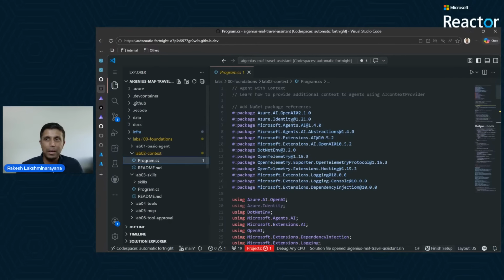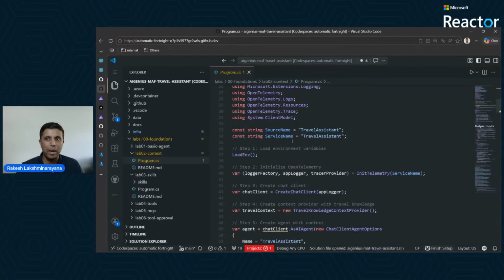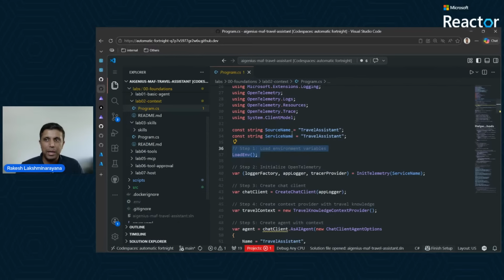So it's clean and easy to follow. Here we specify the NuGet packages, or the dependencies, that are needed for running the program. And then we load the environment variables. This is actually reading the .env file, which was created when we ran the azd command to set up the infrastructure and upload the code.